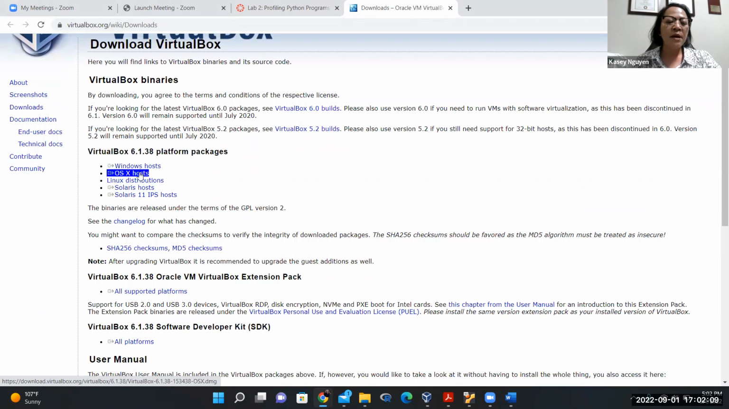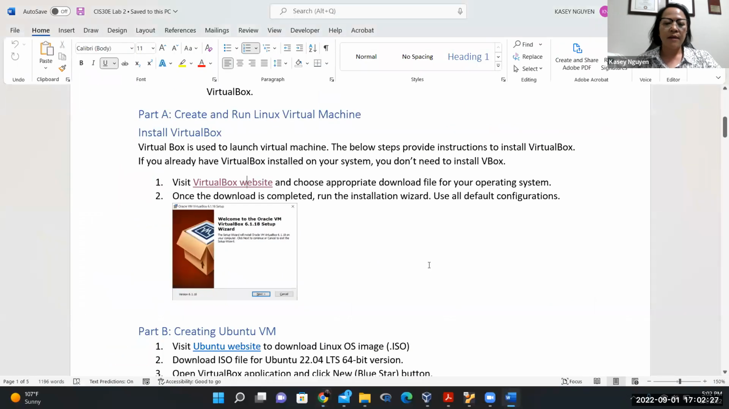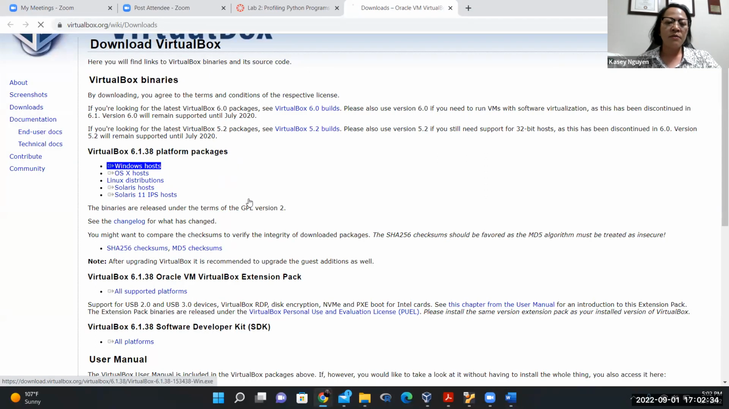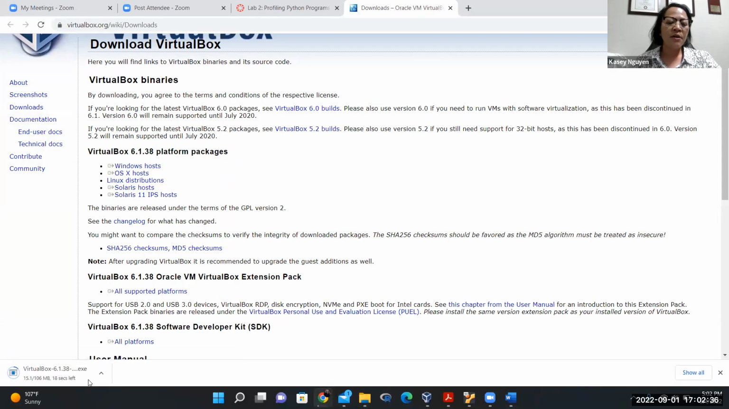If you're using Mac OS, you would click this. Or if you're using Linux, you would choose this. Okay. So this would allow us to download Oracle VirtualBox, which is used as a player to play your virtual machine. So once you have that, let me demo it. So I'm on Windows, I would download and it's going to give me the executable.